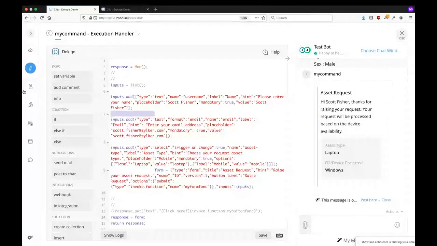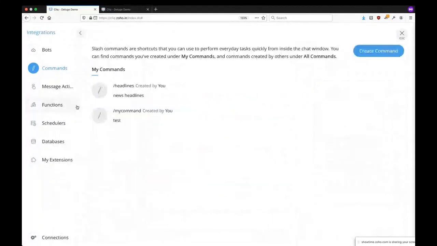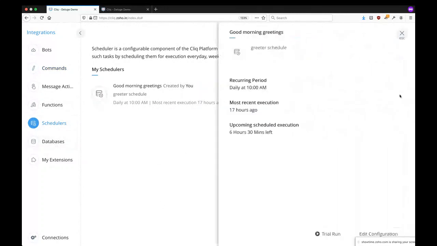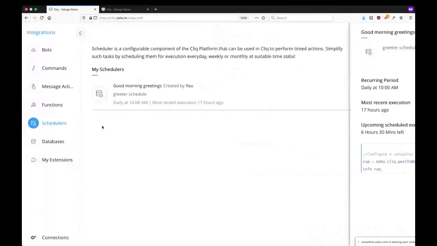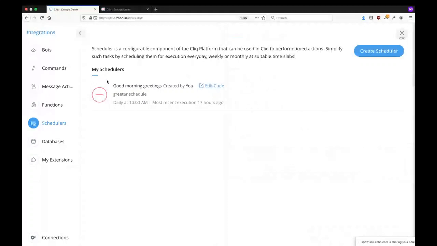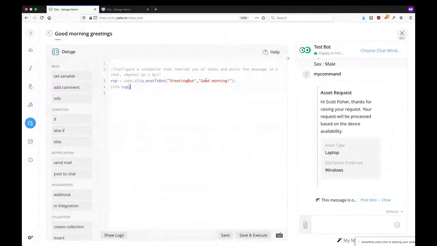So we've covered function handlers. As you can see, they're not the same as Deluge custom functions. They're tightly integrated with Click buttons and forms. Then you have a couple of other simple options. Just quickly cover them, and that will be done. So we have a scheduler. You can configure when it runs, edit the code, and you can send a post to a bot.